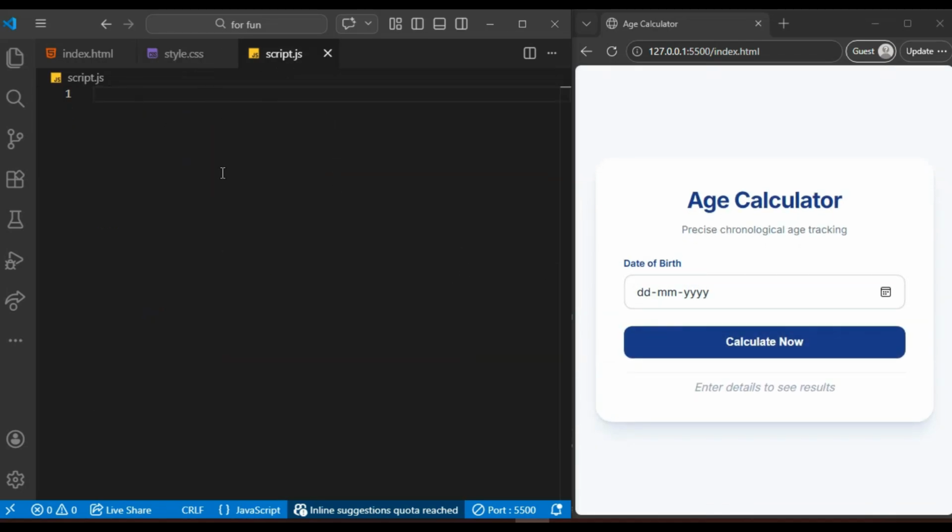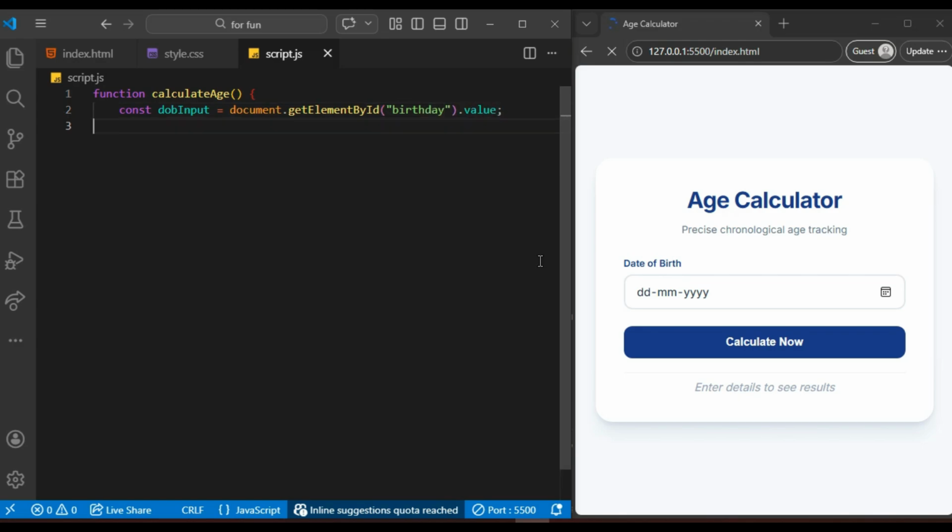Now comes the most important part, the brain of our app. This is where we actually calculate the real age. First, I created a function called calculateAge. This function runs when the user clicks the button. Now we grab the value from the input field, which is the date of birth. And we also select the result area where we will display the output.